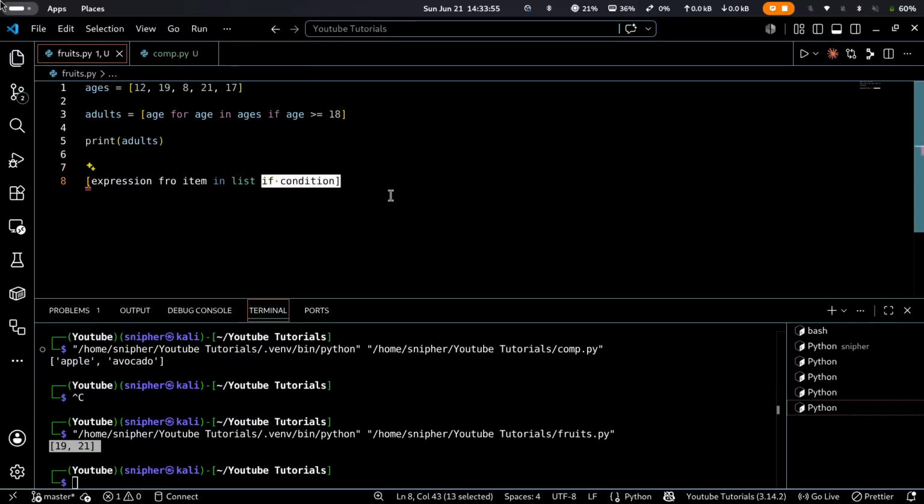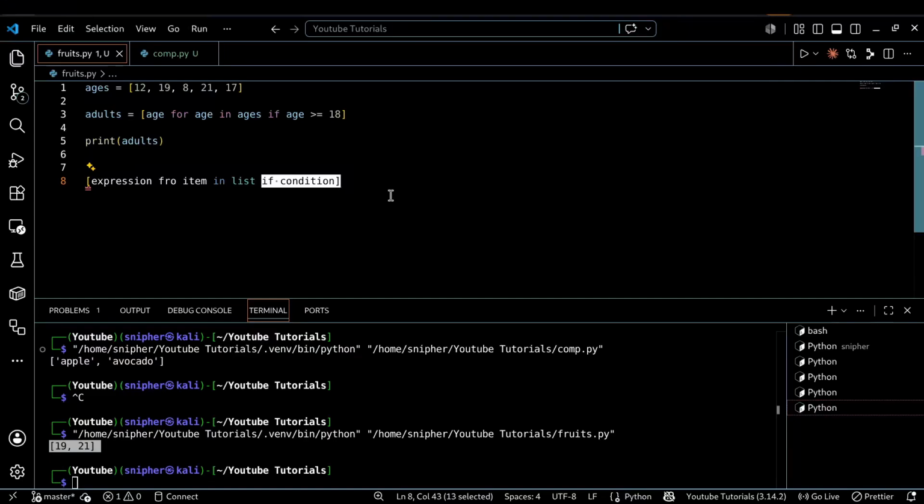So try this yourself. Open Python, make a list of your favorite movies, and write a comprehension that picks out only the ones with more than one word in the title. Drop your answer in the comments. I will check a few of them.